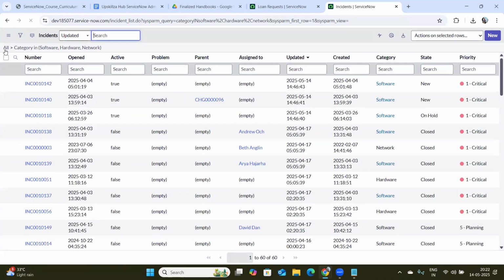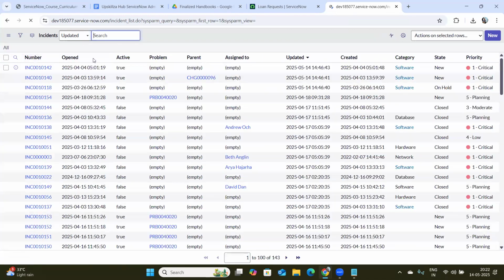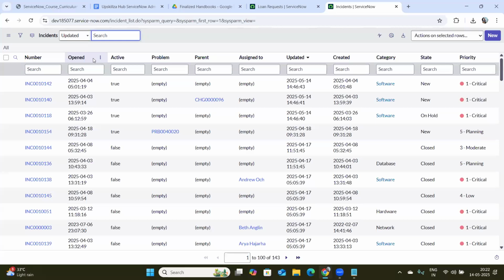These filters basically help you to manipulate the data or just filter out the data in the table. Okay. So again, next, what we have is activity stream.